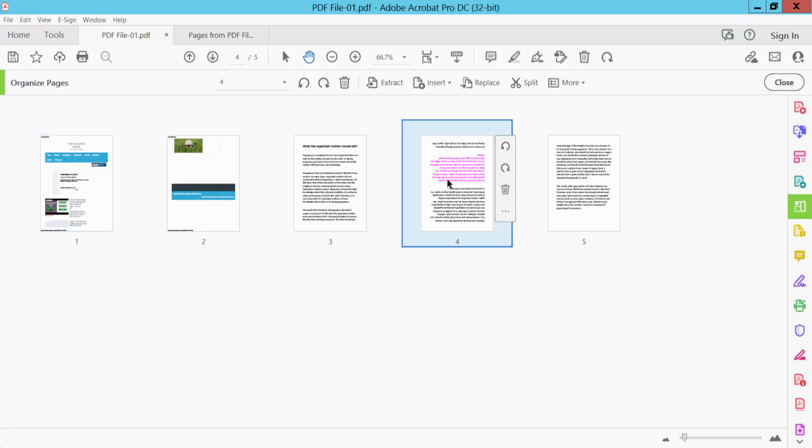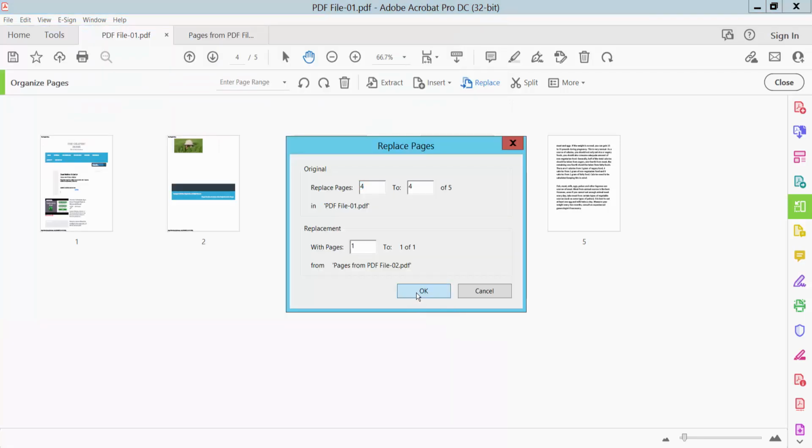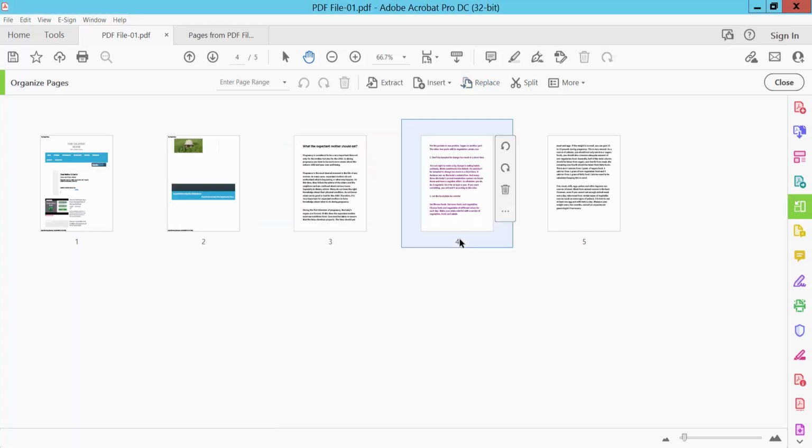I will replace this page. Replace. Okay, now click. For the fourth page, this page is already replaced.